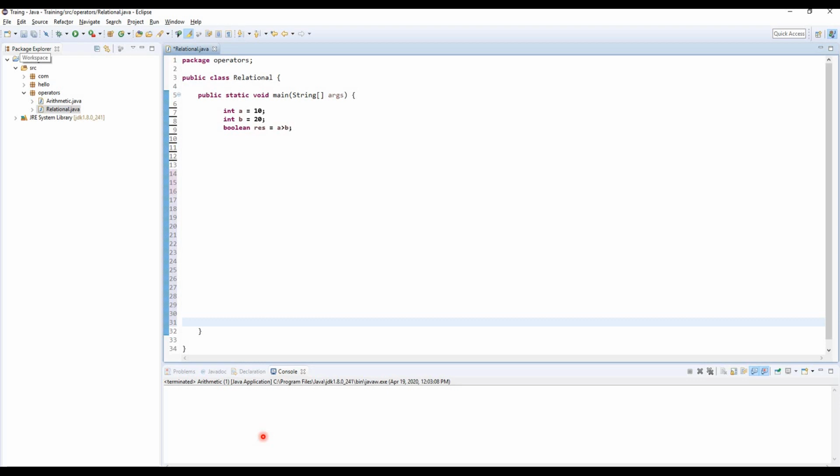Let's see examples one by one. Always the relational operator returns the result in Boolean format. It will return true or false. When I say A is greater than B, it will compare the A value with B. If it is true, then it will return true. If A is less than B, then it will return false. Now, 10 is greater than 20? No, right? The result should be false. So this is an example for A is less than B.